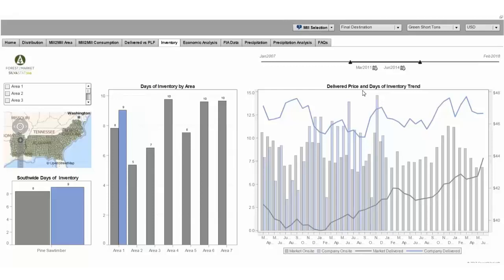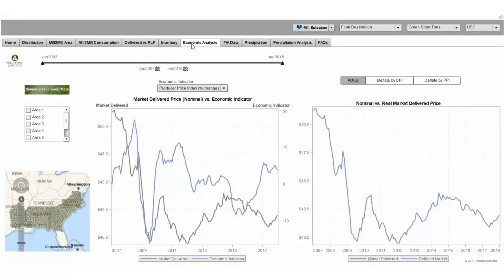The chart shows total days of inventory as well as tracks the market and company mill averages for delivered price. Along with price data, we also collect third-party economic data: GDP, CPI, PPI, housing starts, and oil prices, to name a few. As a result, we can chart those indicators alongside price in order to identify correlations.